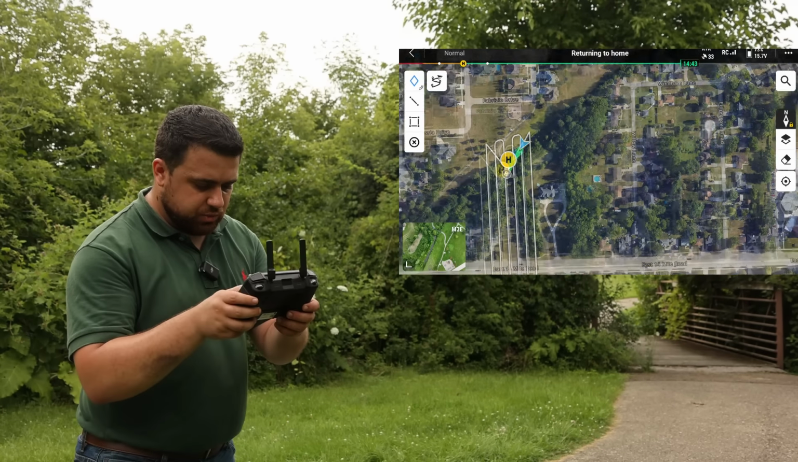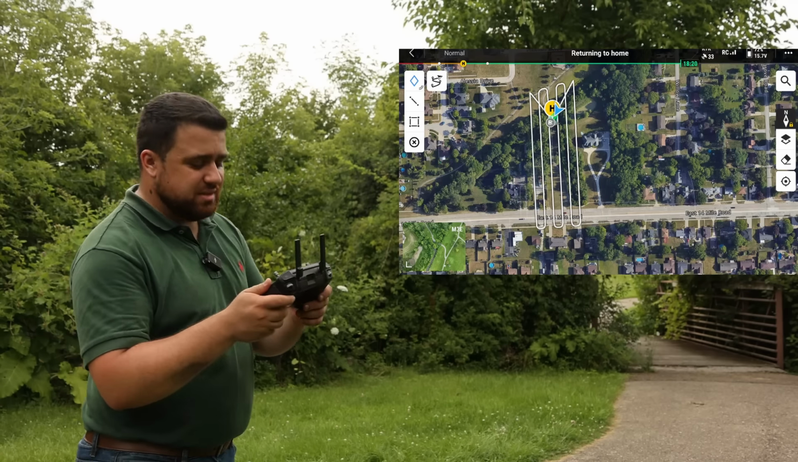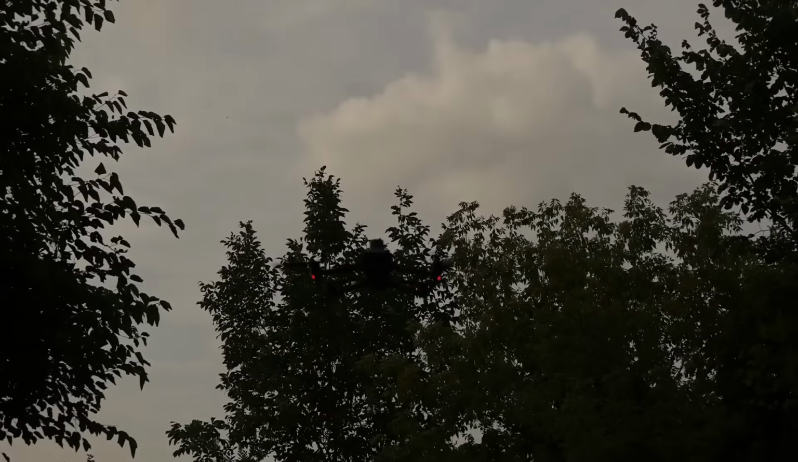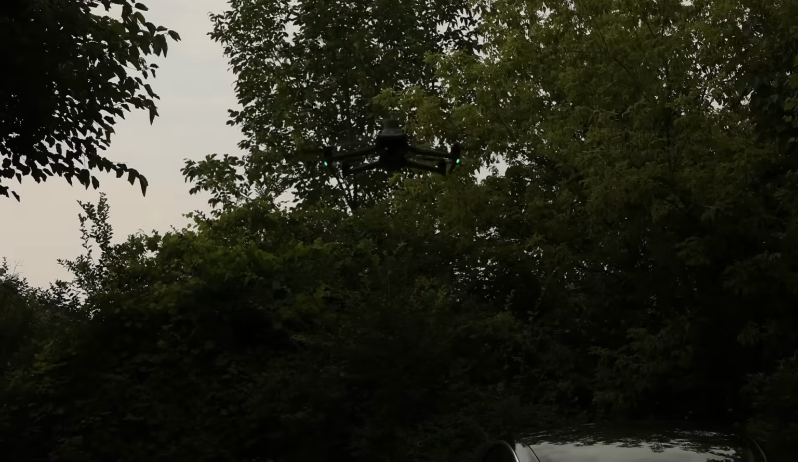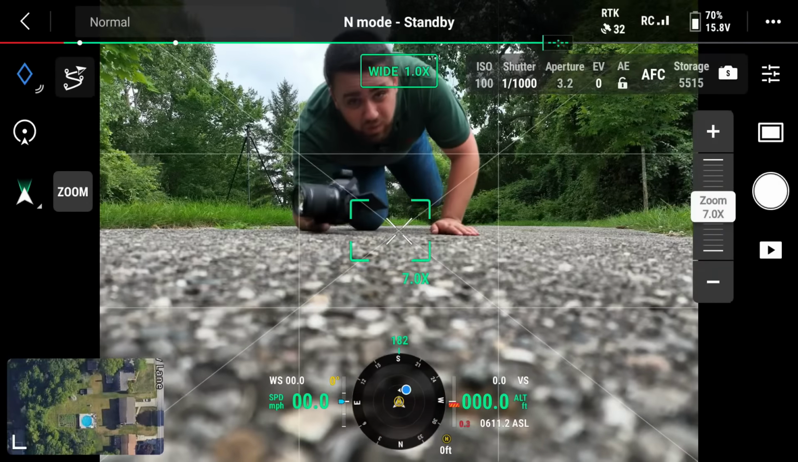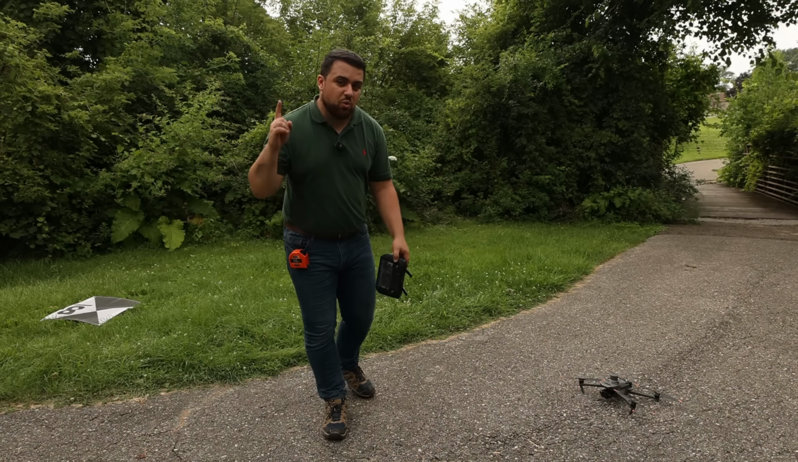Okay, and it looks like the drone is done and it's heading back to us. There it is. All right, and it should begin its descent. Welcome home.